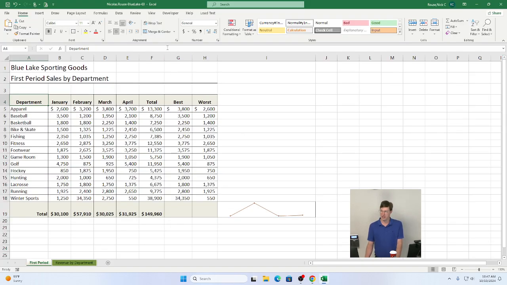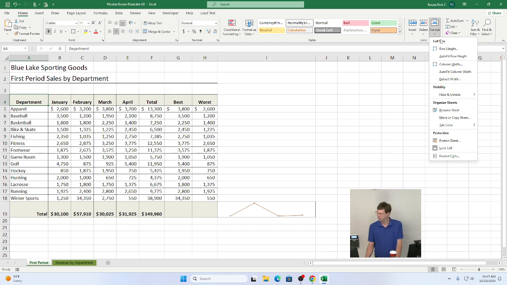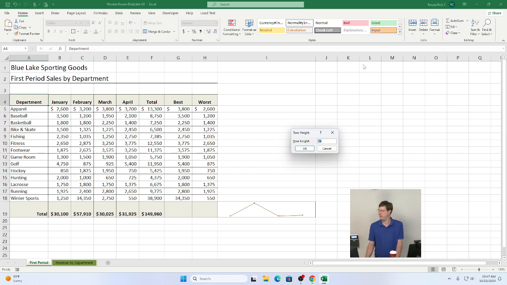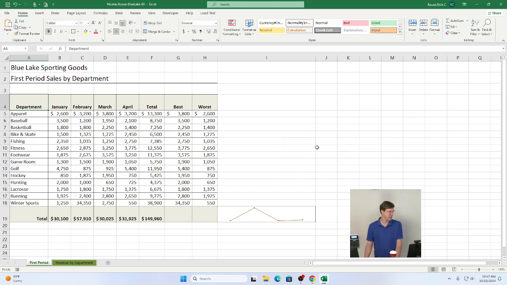So for review, everybody, we're still in the Home tab. The cells group is over here. We're going to click Format. Over here in the cells group, click Format. Row height. And we're changing 24 to 35. And we're going to click OK. So just keep in mind in Excel, everybody, you don't have to select the entire row of data. You just have to be in one of the cells in that row to change the row height.